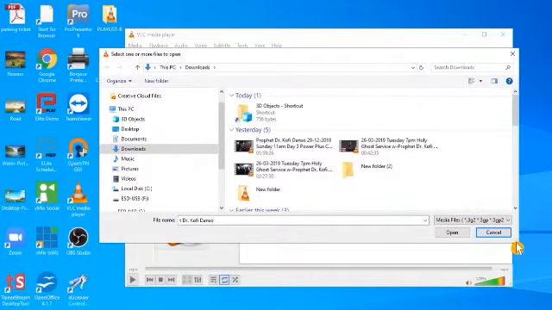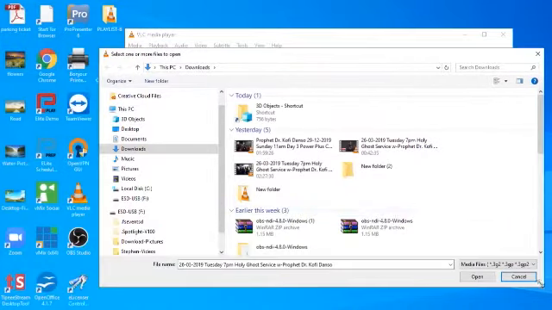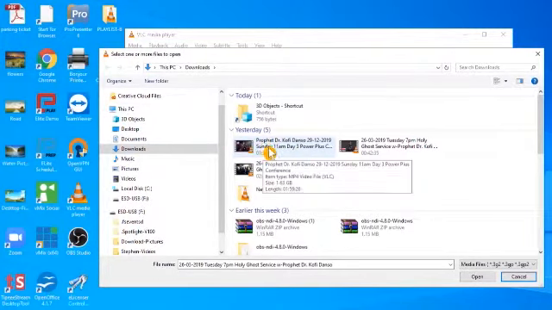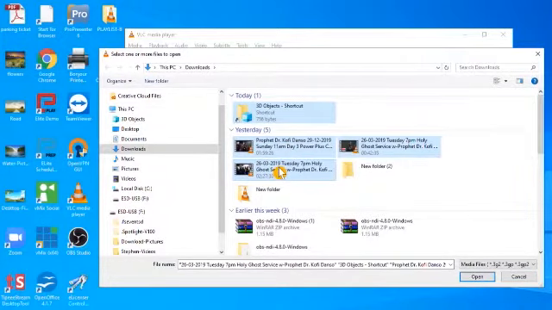So you select your file location. I happen to want these files because I've been here before, and now I'm going to select all 3 files. So I hold down my shift button, select the first and the last file, and then I say open.